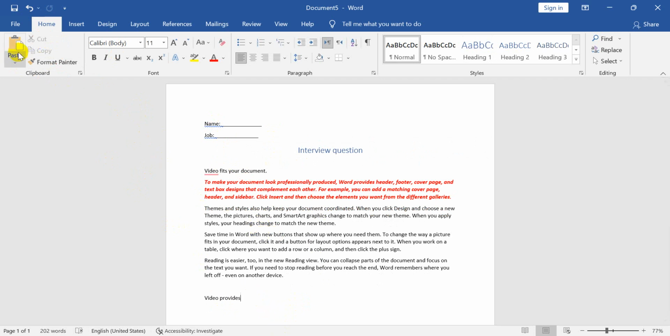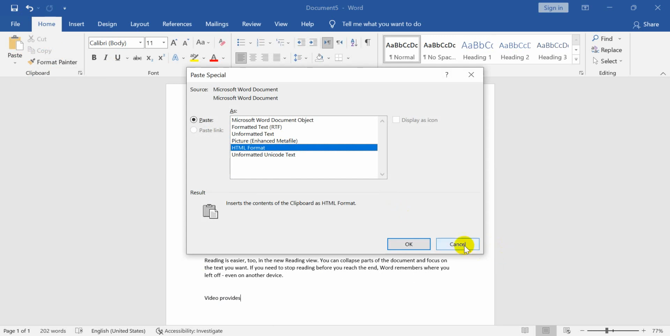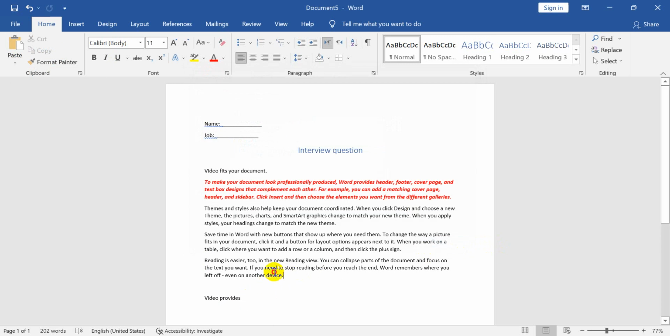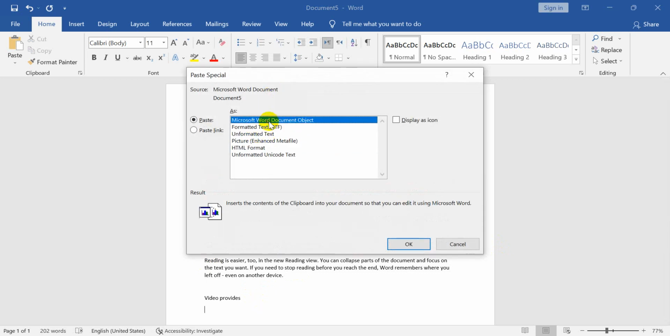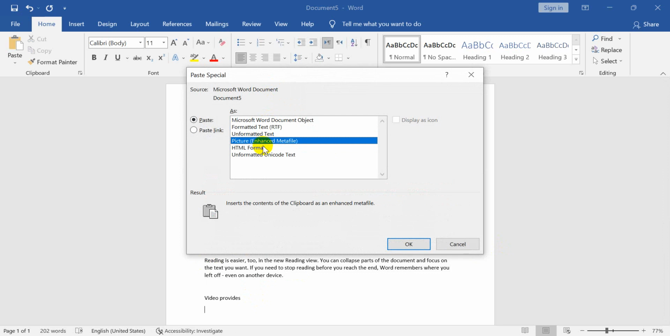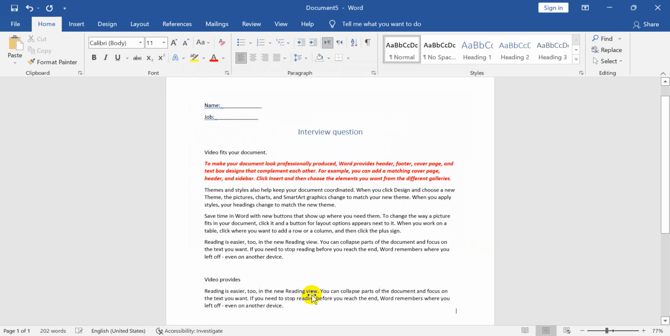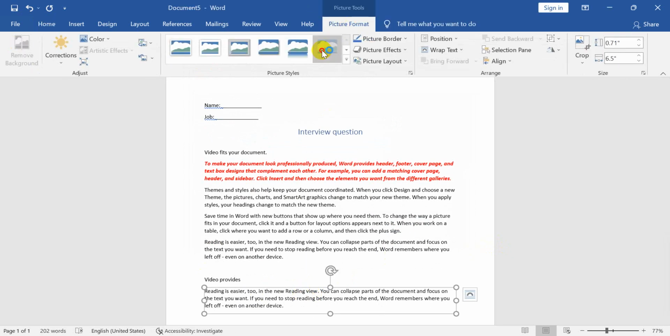Or paste, we have another option, paste special. You can paste copied text with multiple choices, for example as a picture. The shortcut is Control plus Alt plus V. You can paste as a Microsoft Word document object, or as a picture. I copy the text, and I paste it like a picture.